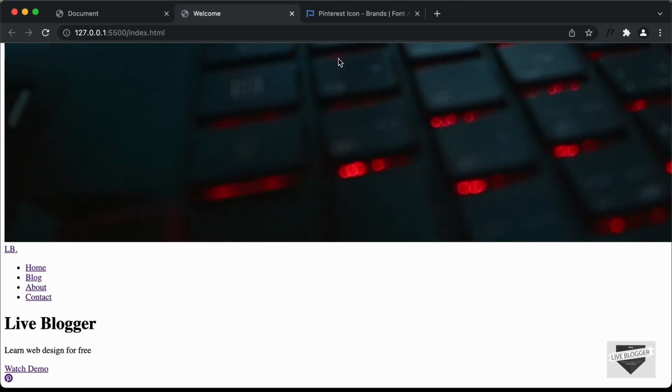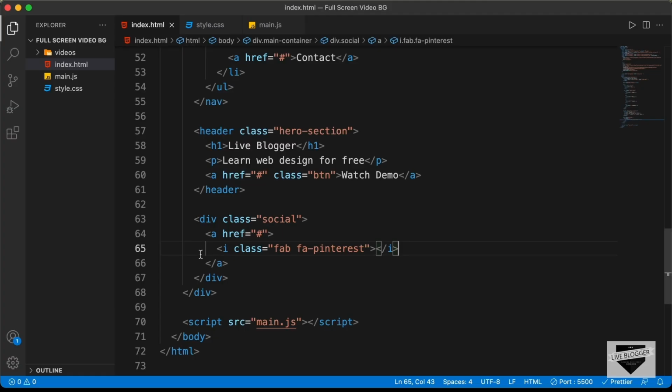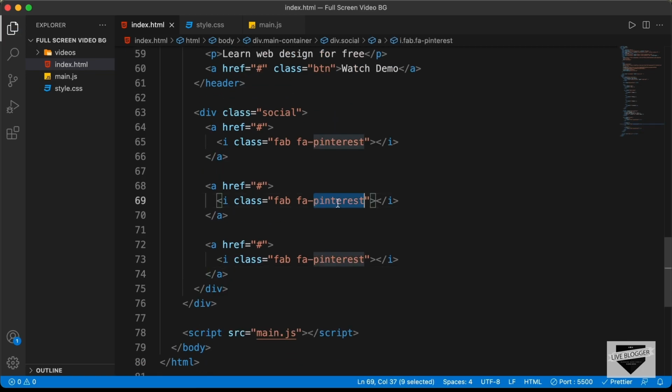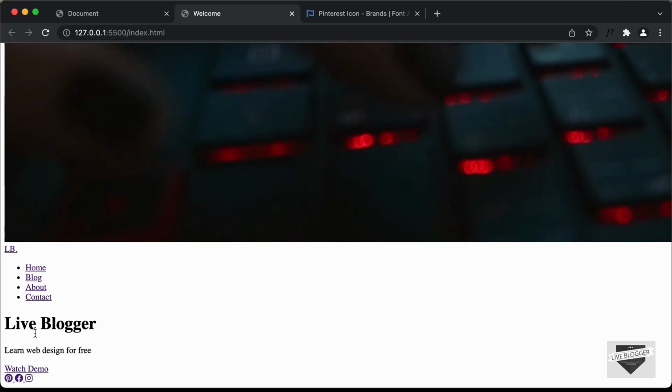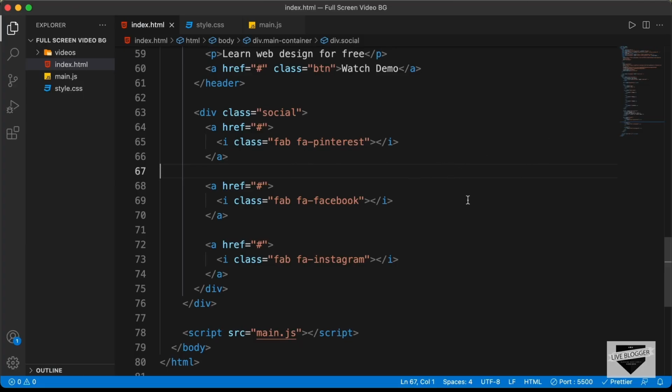Now in the same way, let's add the icons of Facebook and Instagram. So let's copy this anchor tag and paste it down 2 more times. The next one is Facebook and the last one is Instagram. So here we can see all the logos are displayed over here. Alright, that's it with all the elements of the desktop version.